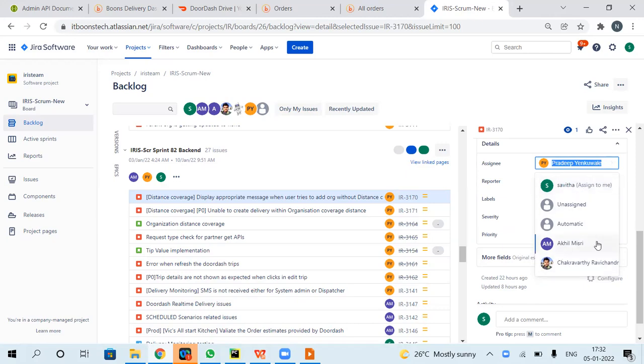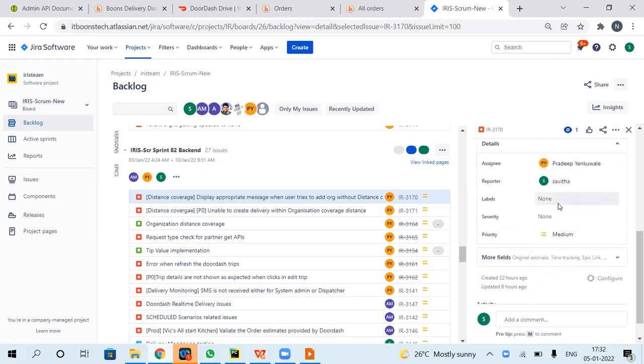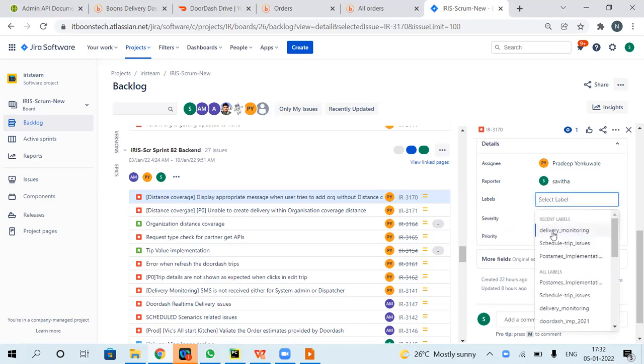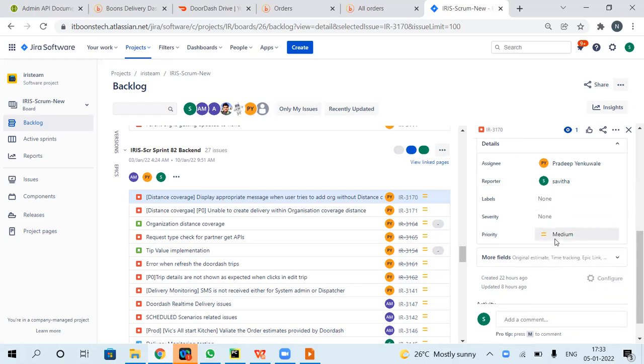So you can select whomever you want. And the next comes labels. Labels in the sense is that we can provide any labels we want to filter the issue in an appropriate way. So you can filter the issue by giving the label name so that it's easy to view the issue as soon as possible. And the next comes priority.